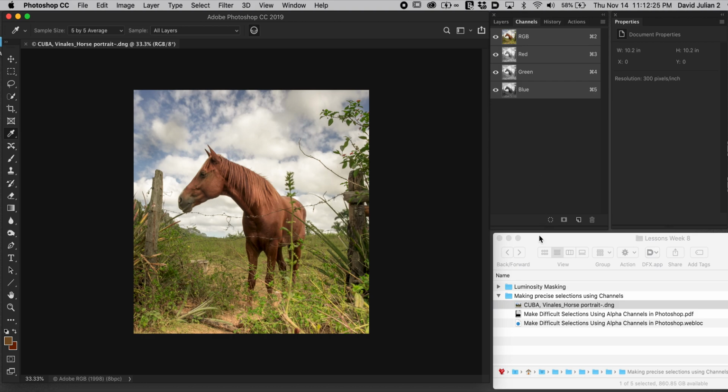Demo on making precise selections using channels. I've given you files, and in that file set, I've given you both a web address of this and also a PDF of it. Not done by me, but done by somebody else. It goes into great detail. I'm just going to do the demo for you.